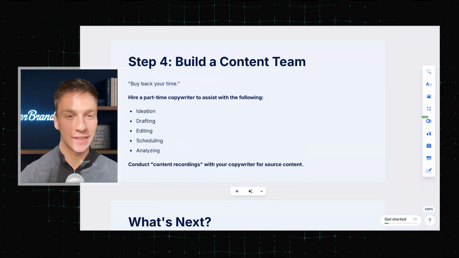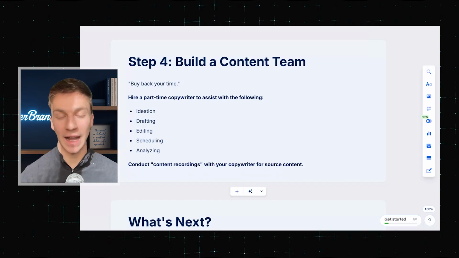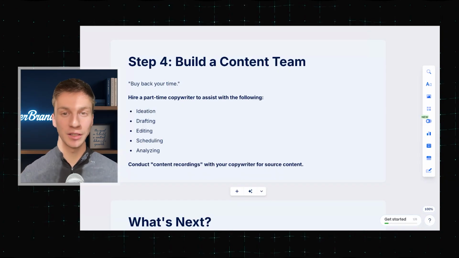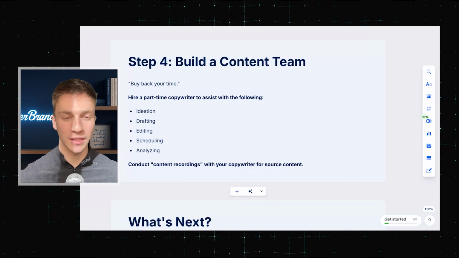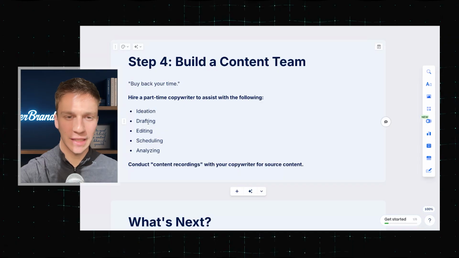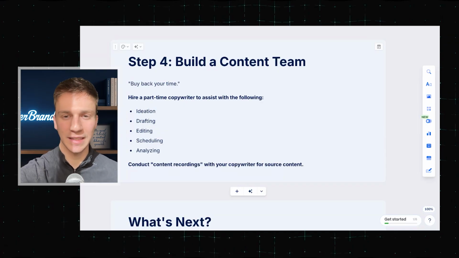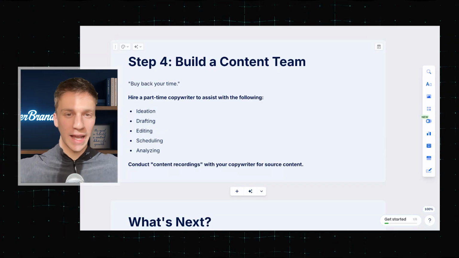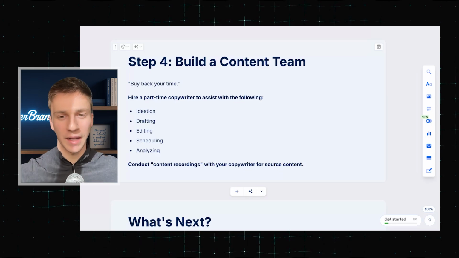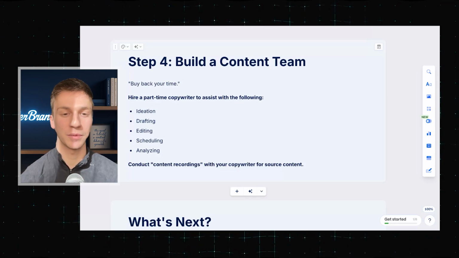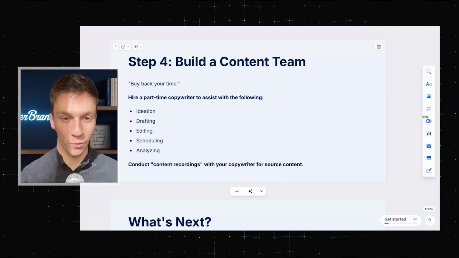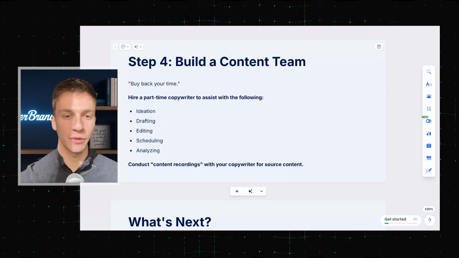Step number 4, this is what I did. I built a content team in this stage. I realized how time consuming this ended up being for me. And I actually hired a part-time copywriter to assist me with my own content creation. Ideation, drafting, editing, scheduling, and analyzing. Those are all tasks I delegated to my part-time copywriter, and it freed up so much time for me to actually run my business, but also continue growing on X.